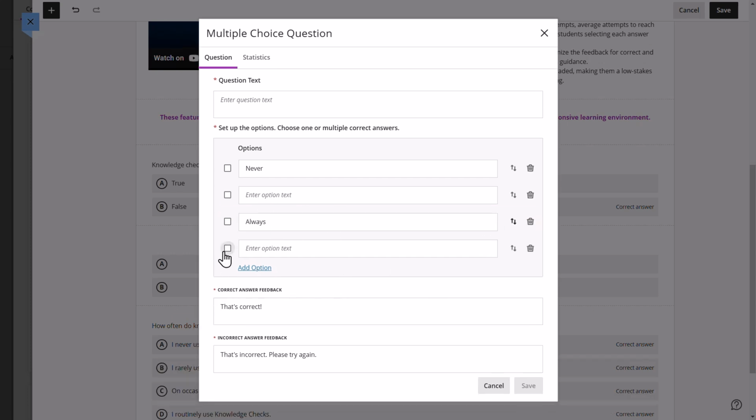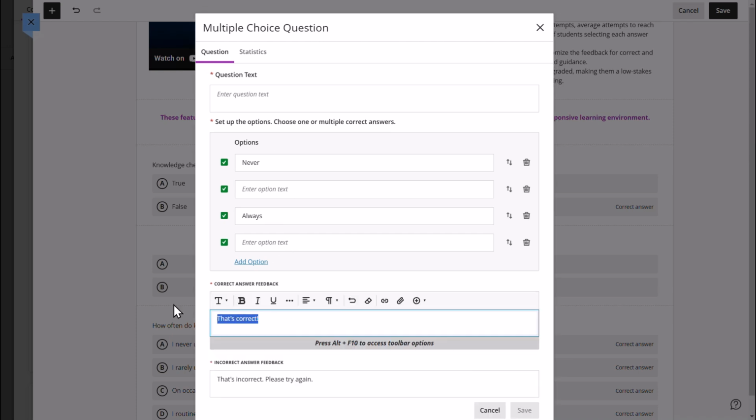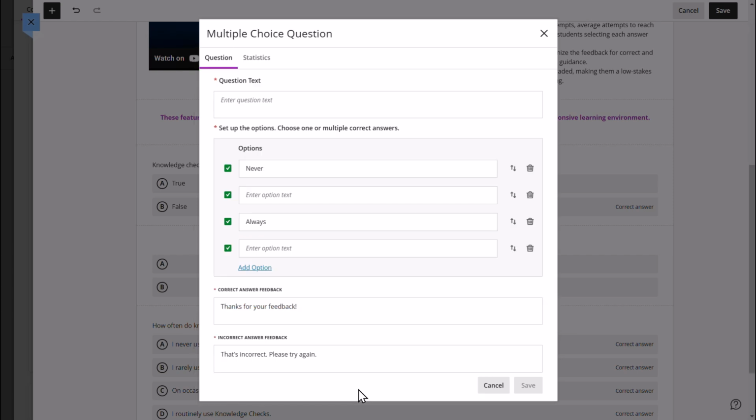Now, anytime I've got a correct answer, I can indicate that it's a correct answer. In the case of the true and false, obviously I'm going to pick one or the other. In the case of a survey, I'm going to check all of these, and any one of these could be the correct answer. And then I can put down here, instead of "that's correct" for a survey, I can say thanks for sharing, or thanks for your feedback. Okay, and then I go ahead and I save that.